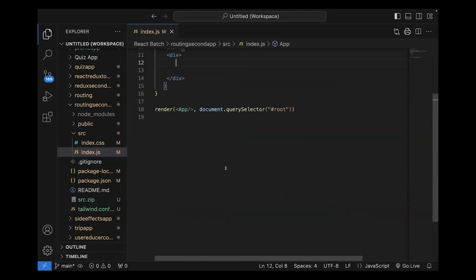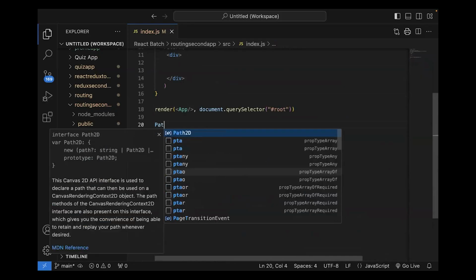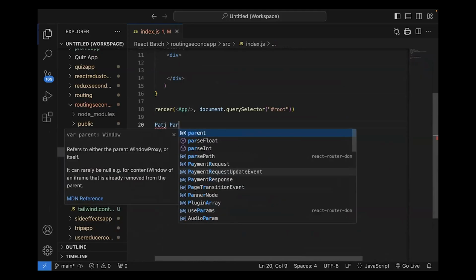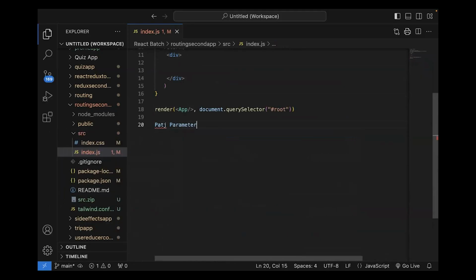Let us learn how to handle path parameters. Now, first of all, what are path parameters? How do these path parameters exactly look? Let's try to understand it.